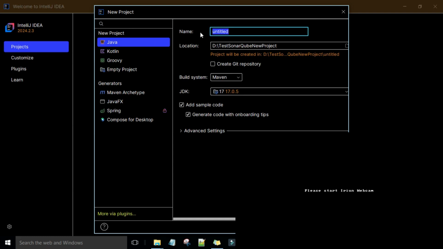In that screen you will see it is asking for the name of the project. I'm just going to write test SonarQube because we are going to create a Maven project for SonarQube, and the location will be this. You can select the location. You just create a folder on your local system, and then you can select the location for your Maven project. Create Git repository: we are not going to create a Git repository, so you can leave it blank.